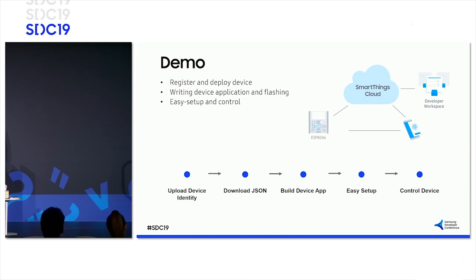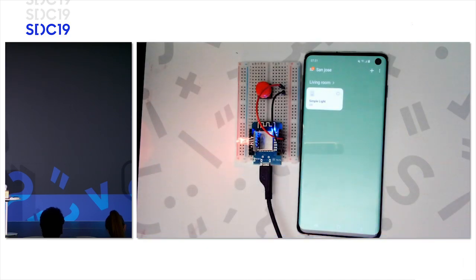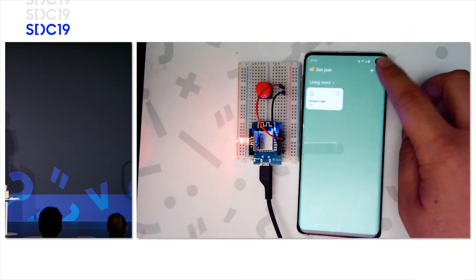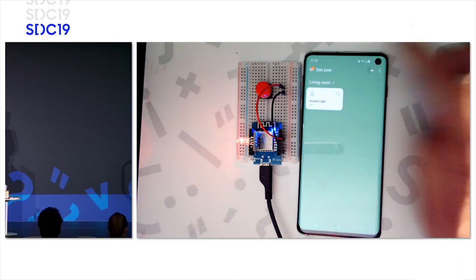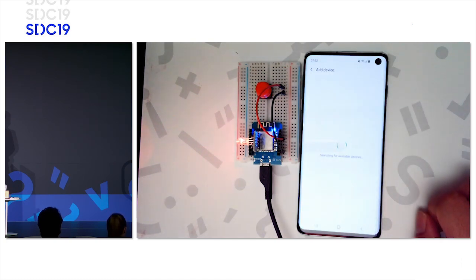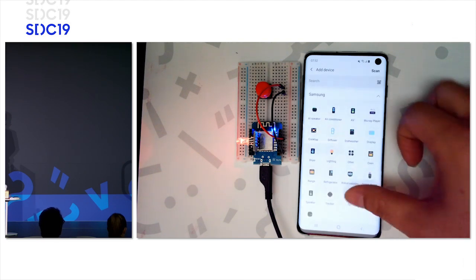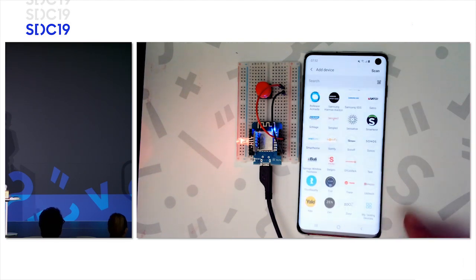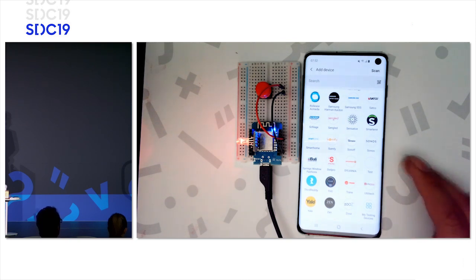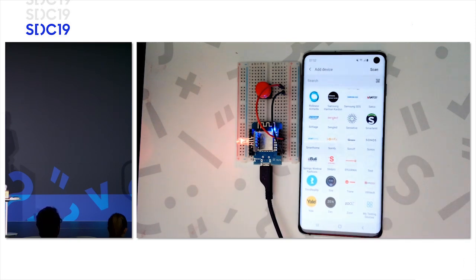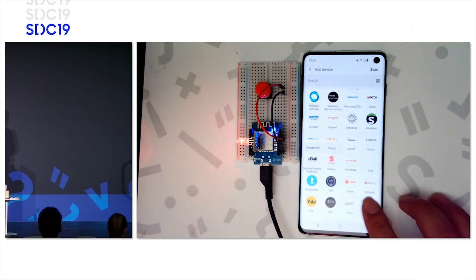Just imagine there's a cool smart lamp here. Okay. You can see the cool smart lamp here. Add the device, add the device. It will download a catalog from the cloud in the SmartThings application, and I can see my testing device here. That's because this device is not published to public. It's my own testing device.